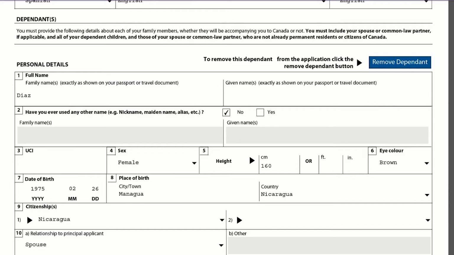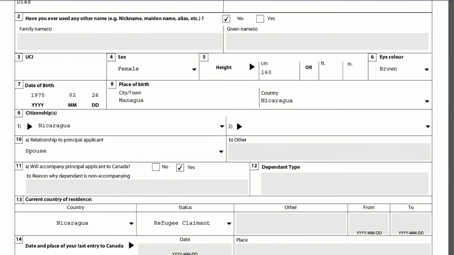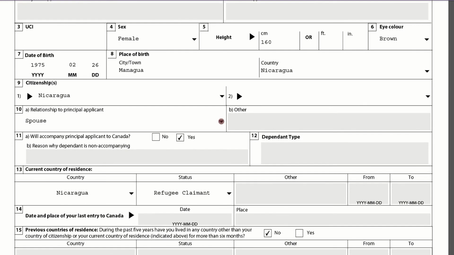Dependents. In this section, you will need to provide information about all of your dependents, including your spouse or common law partner and dependent children under the age of 19. It is important to note that whether your family members are coming with you or not, you will need to include all of your family members in this section of the form.